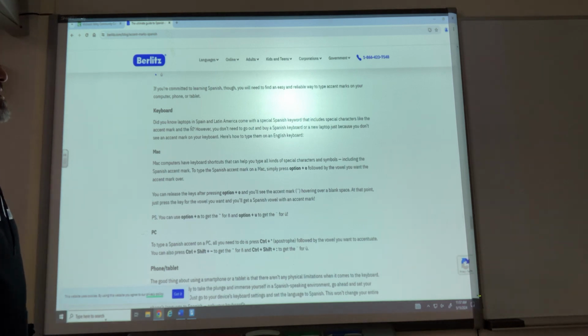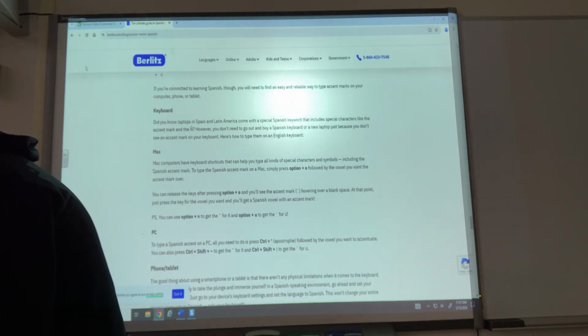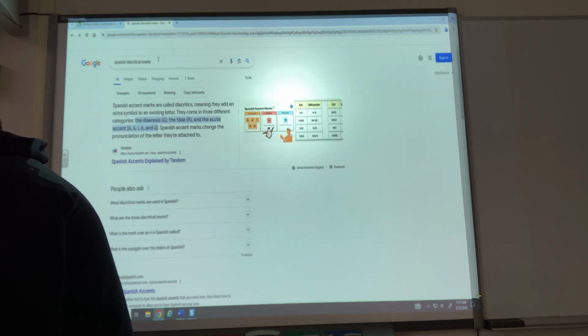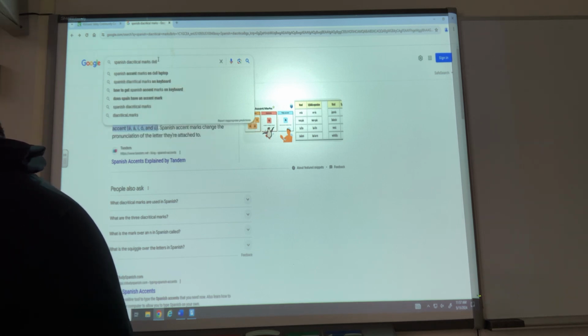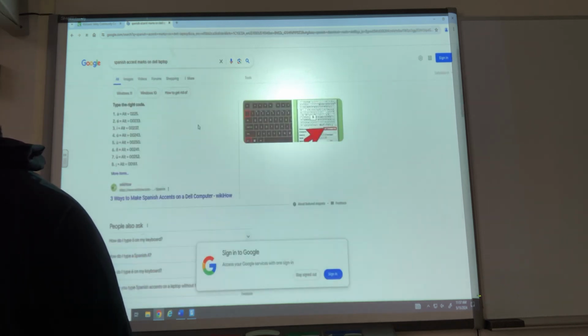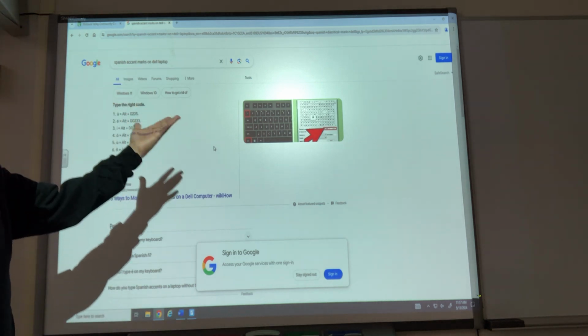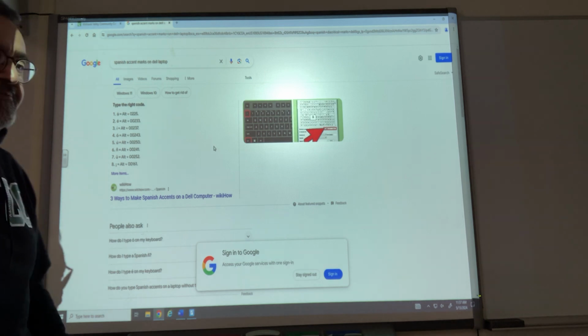Like I said, different websites will give you different ways of doing it. You can even type in the specific type of computer that you have. I have a Dell because that's what the college gives me. So I can type in Spanish accent marks on a Dell laptop, and it will specifically give me how to type those accent marks on my computer.